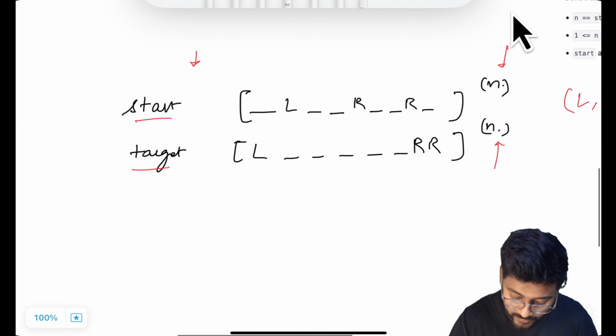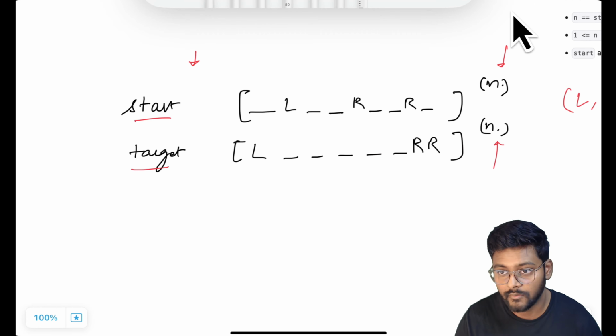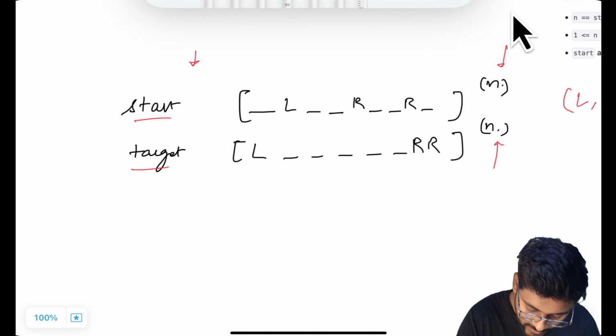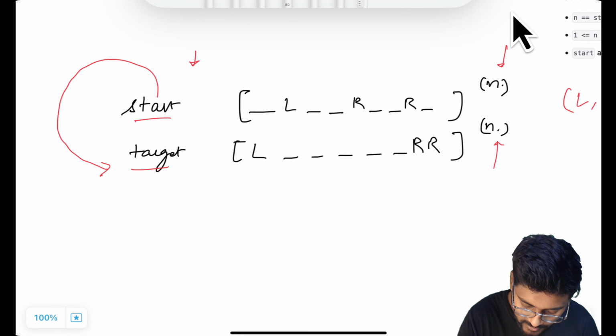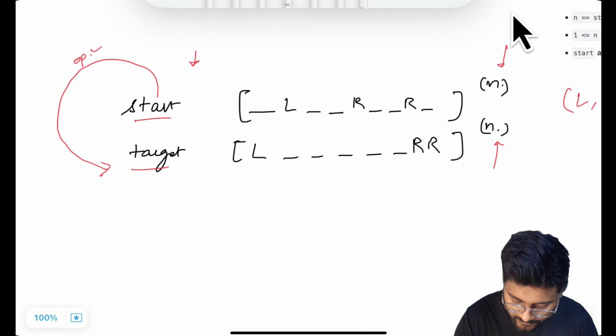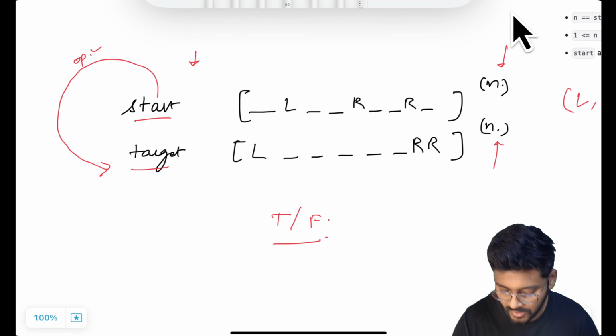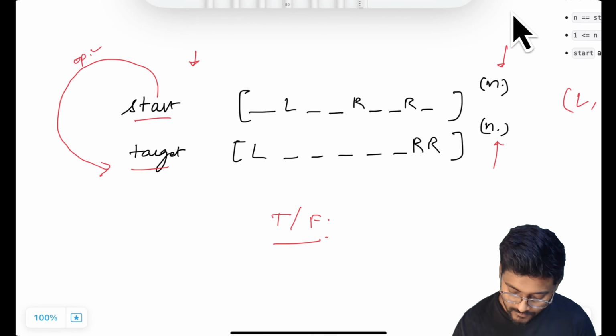Now what we have to do is tell whether we are able to achieve target from start or not. We have to convert start to target by doing some operation, and after doing that operation, if we are able to convert the start to target, we are going to return true, otherwise return false. Now what are those operations?